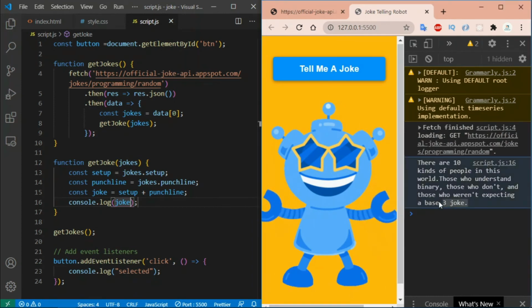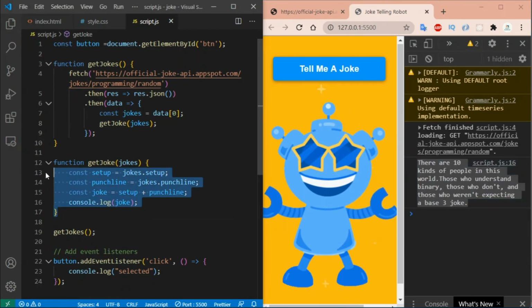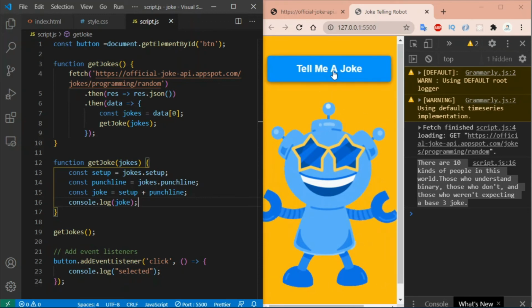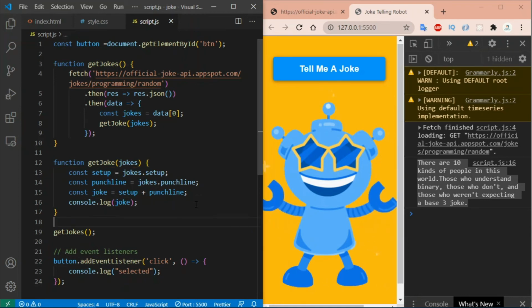Okay, this is what we are getting from the API. Now what we did up till this point is working correctly. Now what we want is, when we click on this button, it tells us this joke. So for this we are going to use a speech API, basically the speech synthesis API. Okay, for using speech synthesis we first need to initialize it.